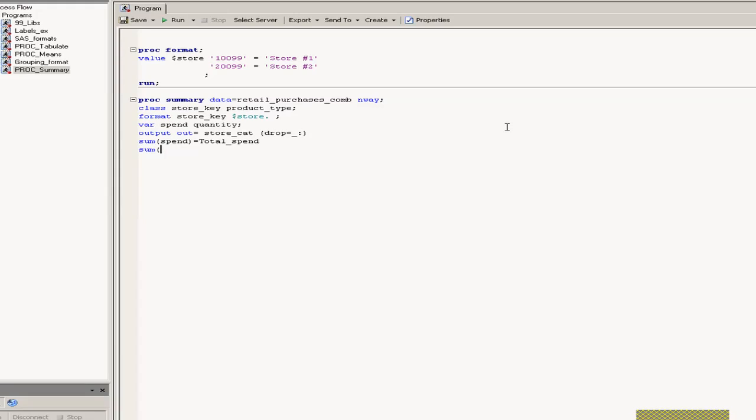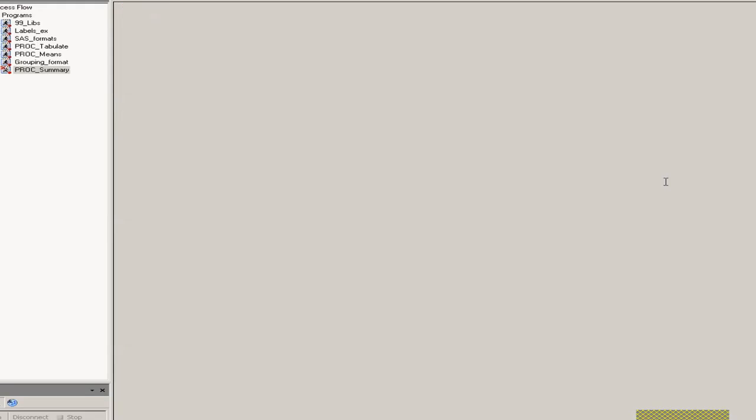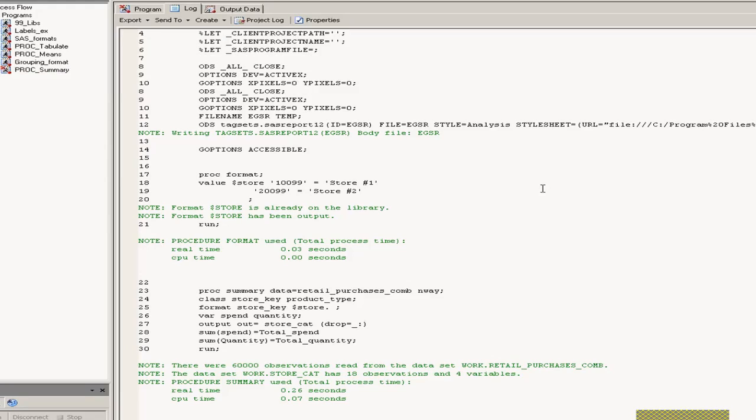I'll do this via an underscore and then basically two dots there. So if I just go, then sum of spend equals total_spend, and then the sum of quantity equals total_quantity, and just close off the proc summary, then just do proc print on that store_cat data set, and I should have my results.